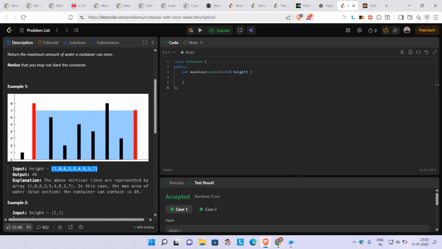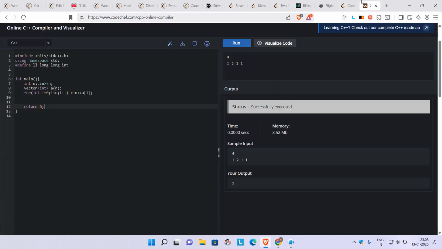Let's copy this, and corresponding to this the answer should be 49. So how is this 49? Let's say we enclose our water between this height and this height.